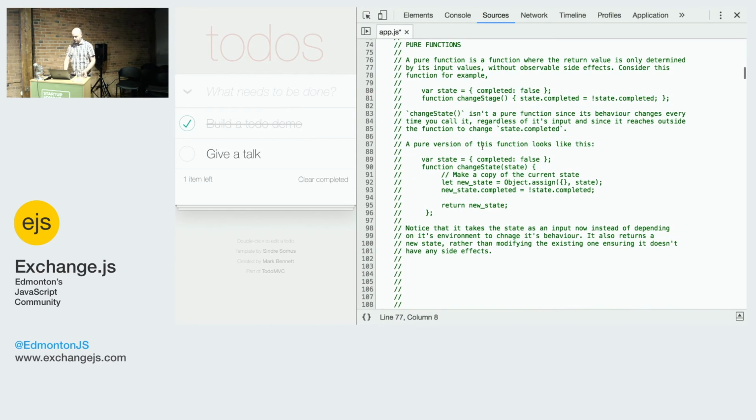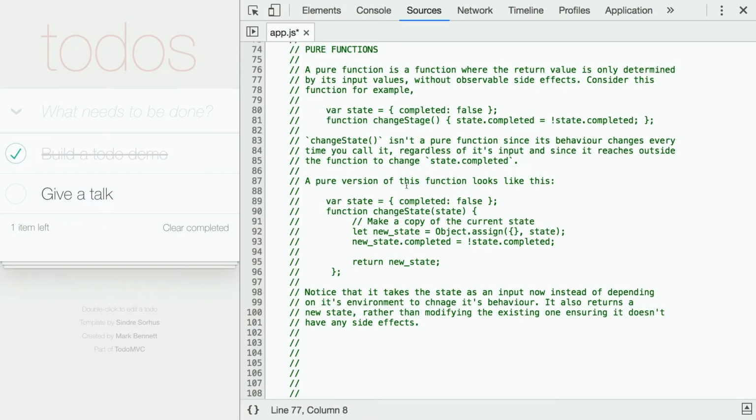So I'll quickly just walk through this. The big thing to know is that pure functions, and I apologize to any of you that have a computer science or computer engineering background, I'm going to summarize this a little bit. But basically, for the sake of this, a pure function is a function that doesn't have any side effects.